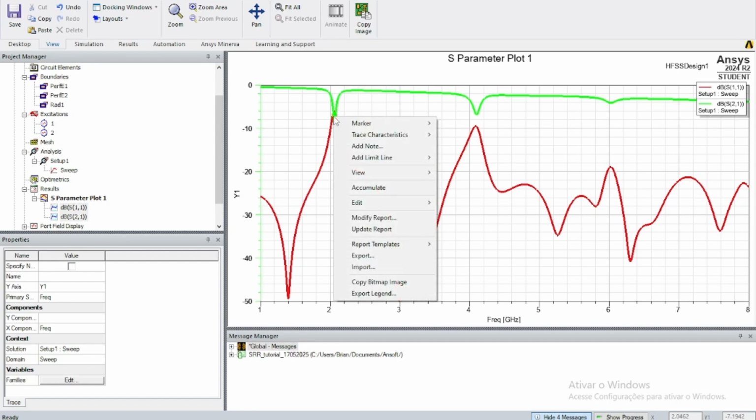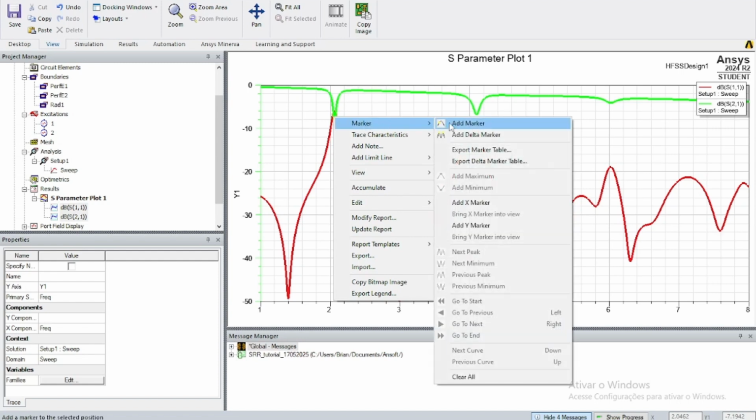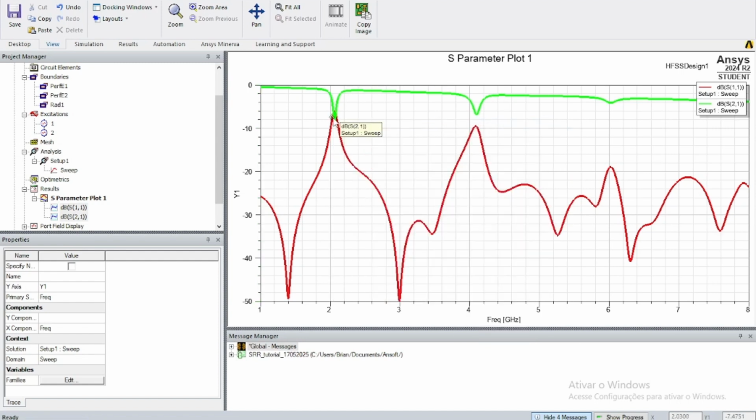You can, for example, add a marker here in order to be able to see this slight point. So it's at 2 gigahertz. Here I have it at 1.4. So it's not very close to what I expected.